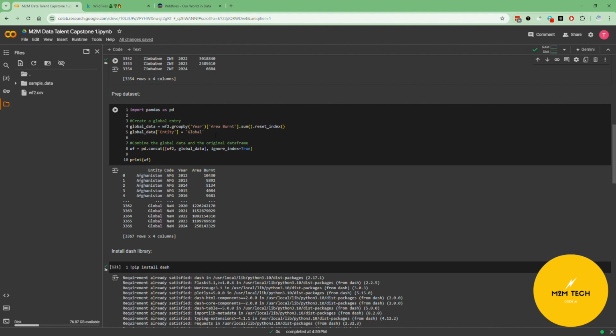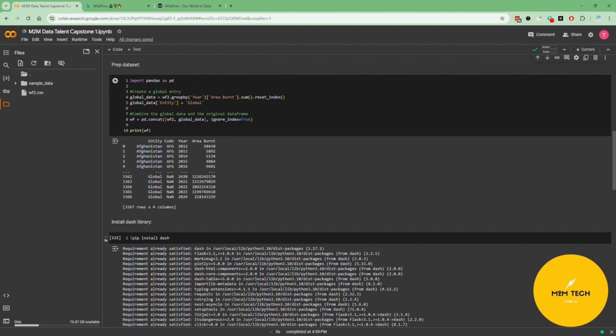And in order to bring that data into a data frame, I created a new data frame called WF. For this, I combined or concatenated the WF2, my original data frame, and the global data frame, which is what I created up here. And then I printed the new data frame. And as you can see, it appended the global data to the very back of that data frame.